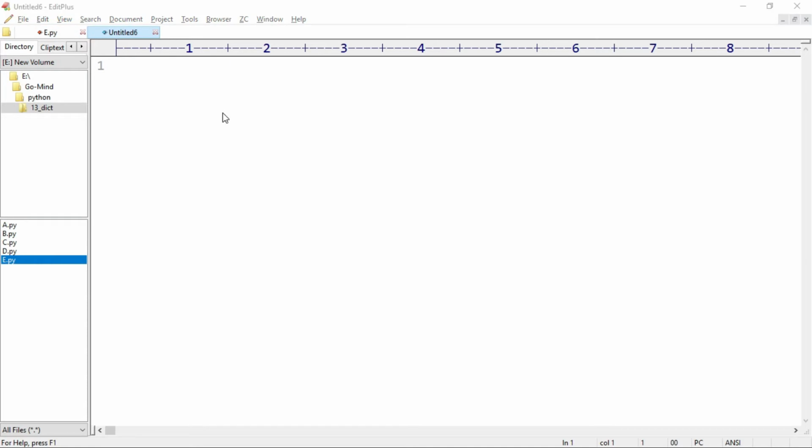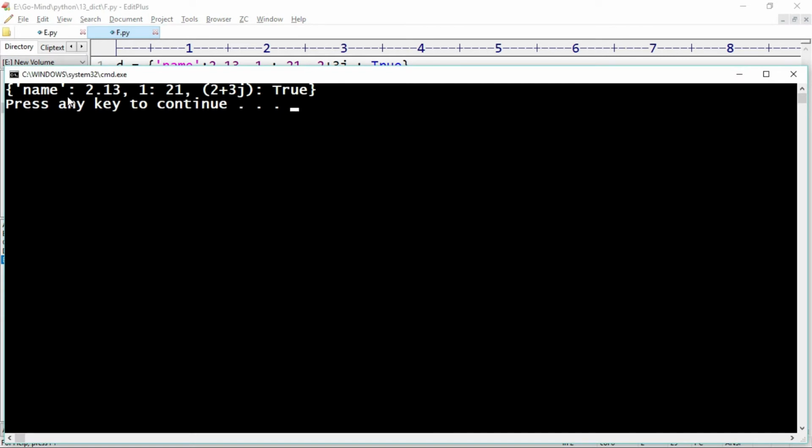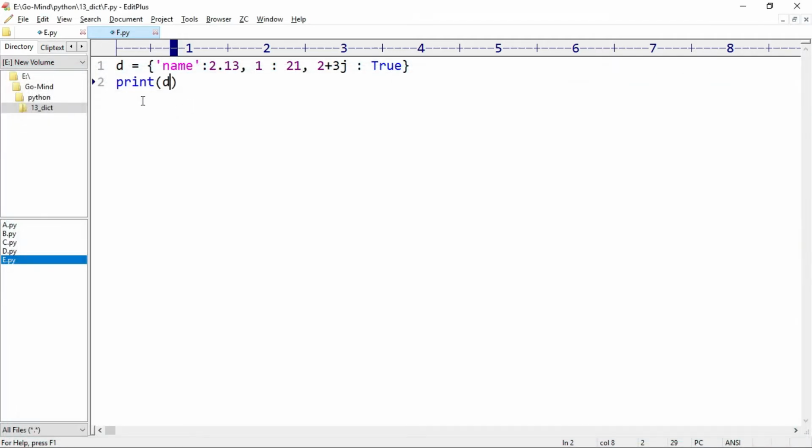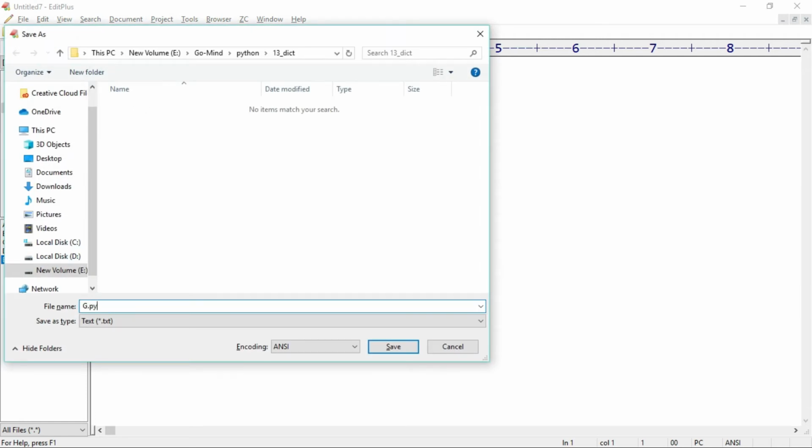Okay, now let's see new example f.py. Suppose here we have this dictionary d is equal to name colon 2.13, comma 1 colon 21, comma 2 plus 3j colon true, and we'll print d. Now running f.py. See, our dictionary is printed as it is. Means we can store heterogeneous records in the dictionary.